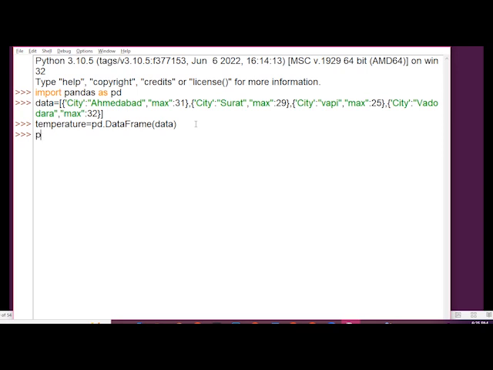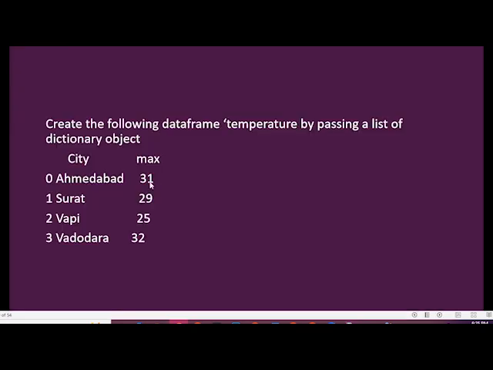Now when we print the data frame, temperature, what will be printed? See, we got the same data frame. This is how we create a data frame by passing list of dictionaries. The number of dictionaries will be same as the number of rows in the data frame. The keys of the dictionaries will be the column index of the data frame.